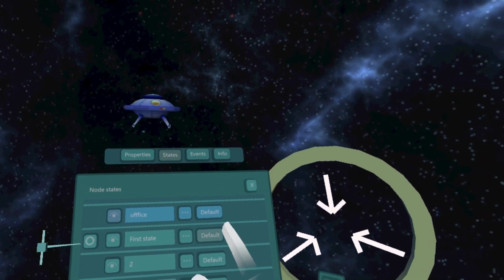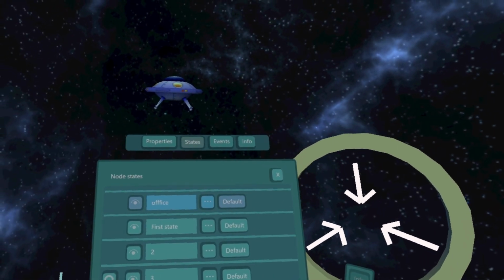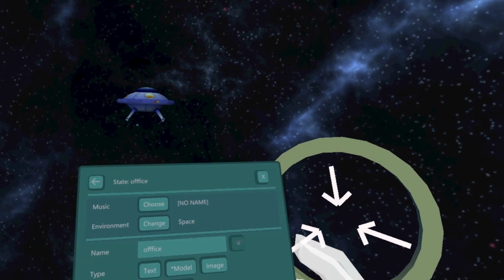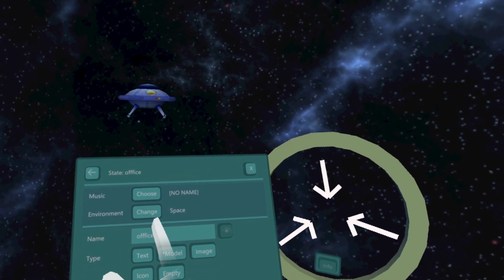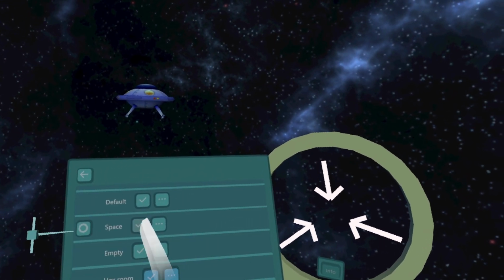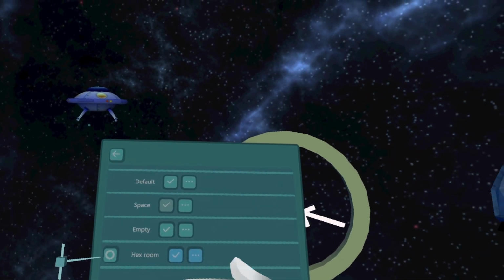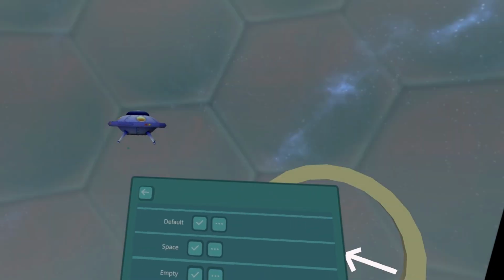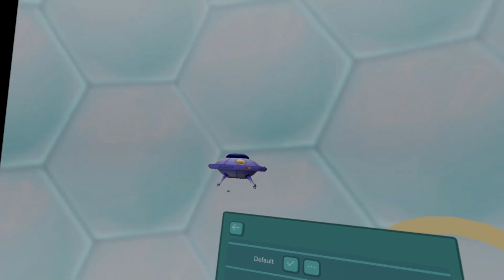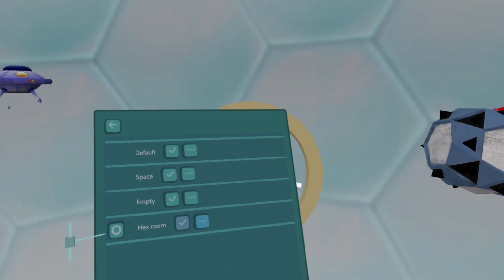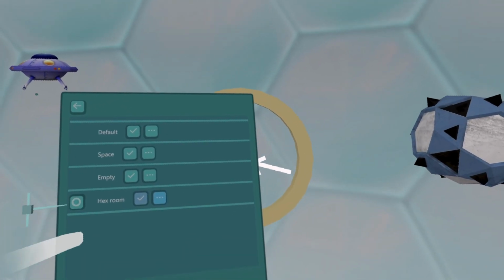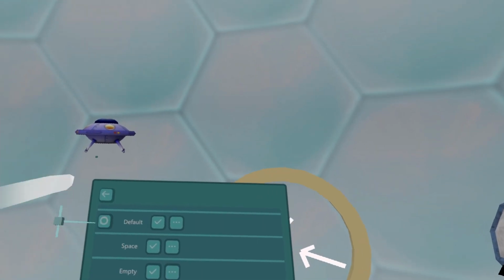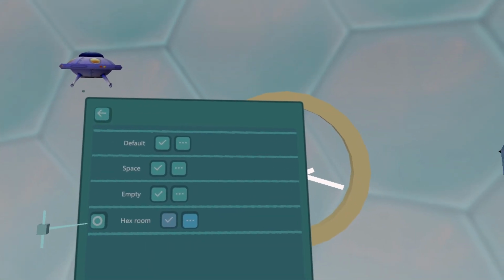And we'll make this the default state when you start the game. So if we go into the office, we don't want that to be in space, so we're going to change the environment. So these are some presets that you get. So if we choose Hex Room, for example, this can be our office. Now, if you like, you can select one of these and duplicate it to create your own environment settings.